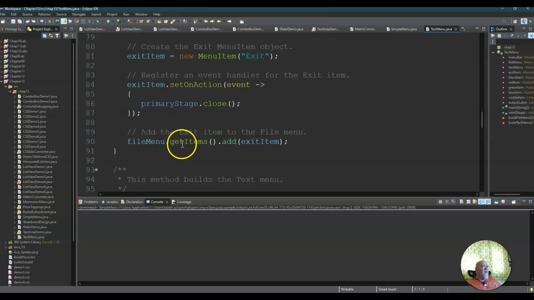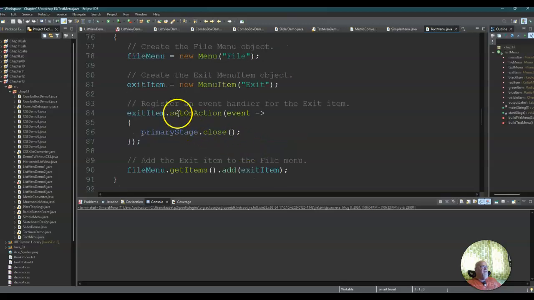And then file menu.getItems add exit item. Okay. So we create these two items, and then we go ahead and add the exit item to the file menu item. I don't know why they did the event listener before they did that file menu getItems add.